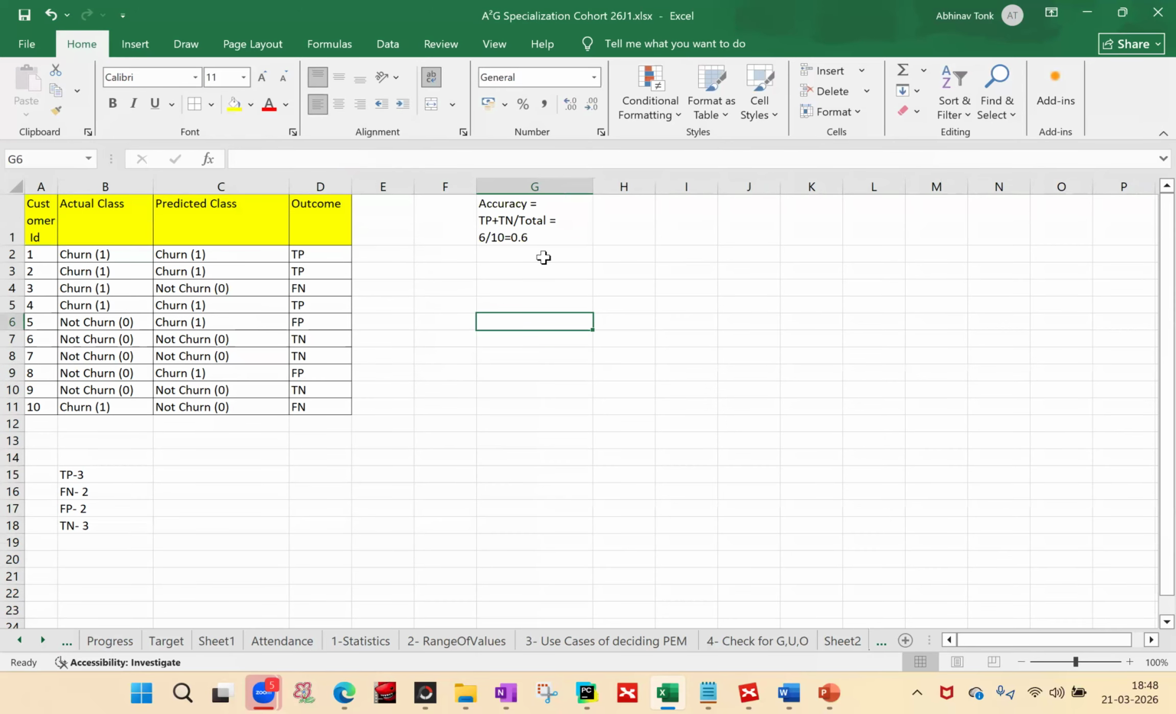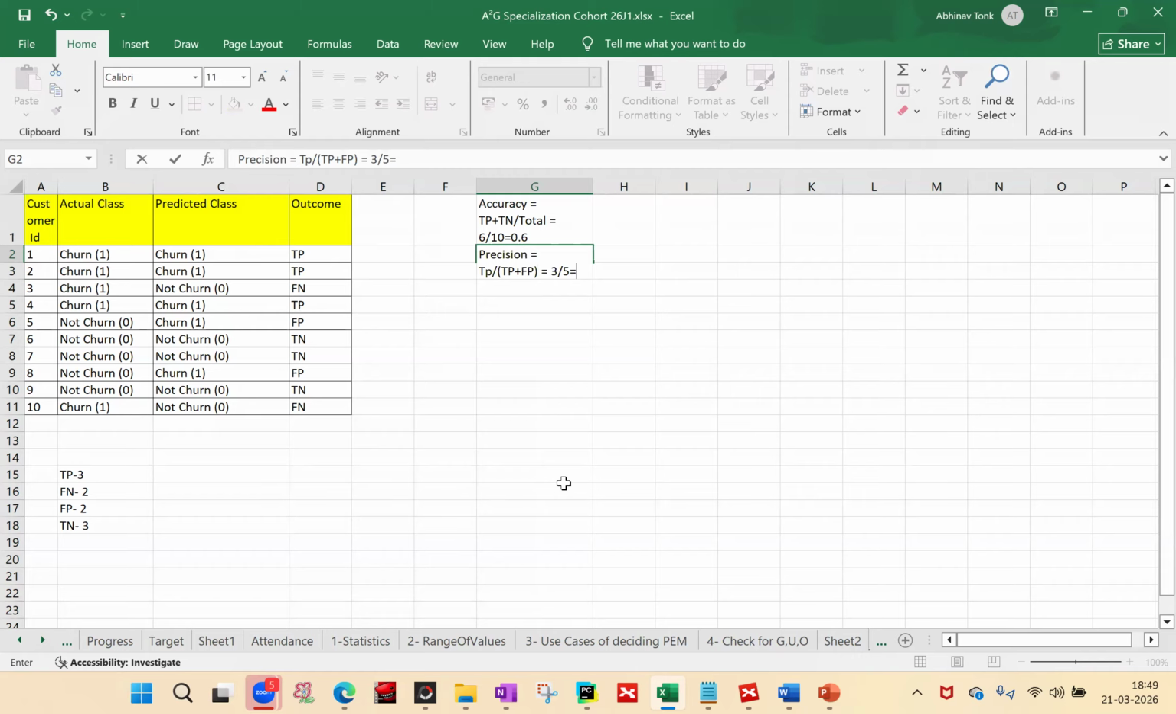Accuracy. Next, we will calculate precision. What is precision? Precision is calculated as true positive divided by true positive plus false positive. True positive is 3, so 3 divided by true positive 3 plus false positive 2. So 3 plus 2 is 5, so 3 divided by 5. Again, it will come as 0.6.